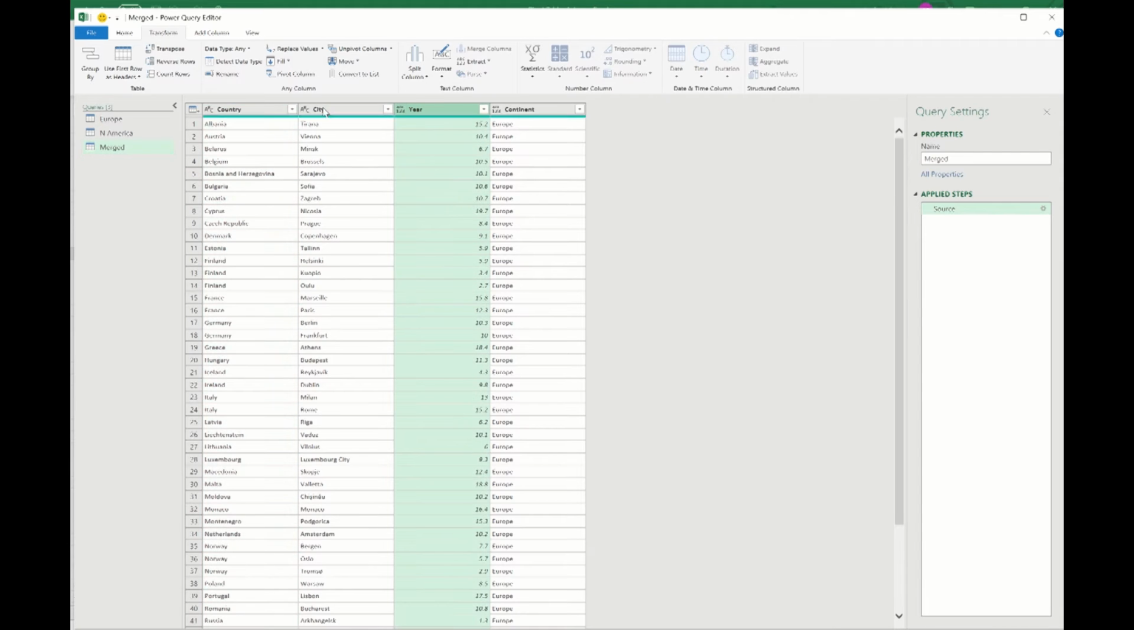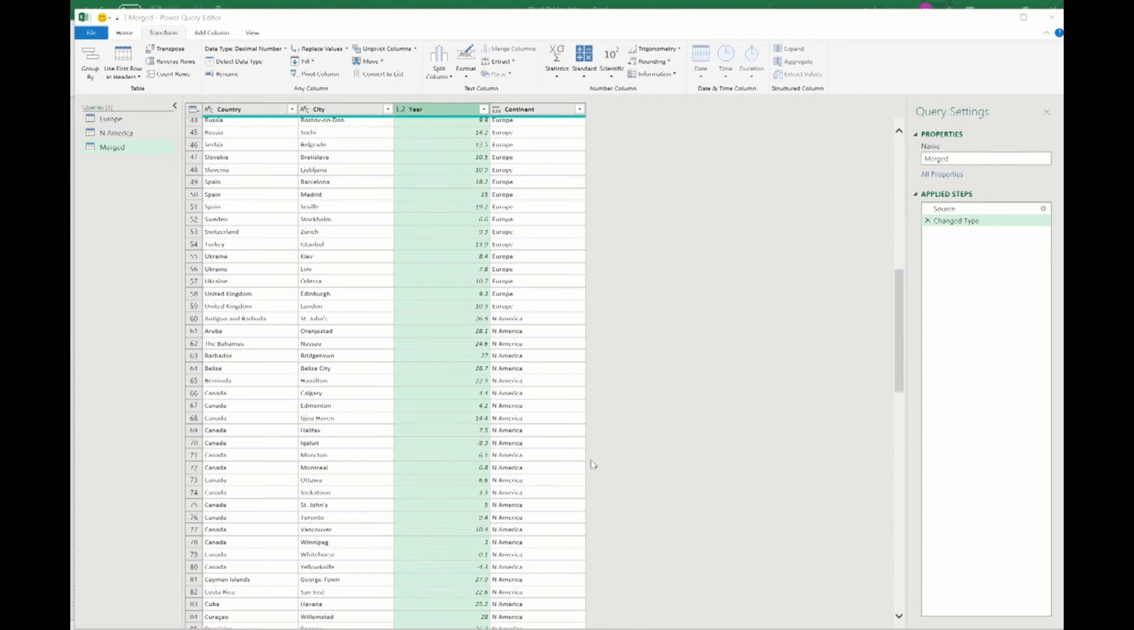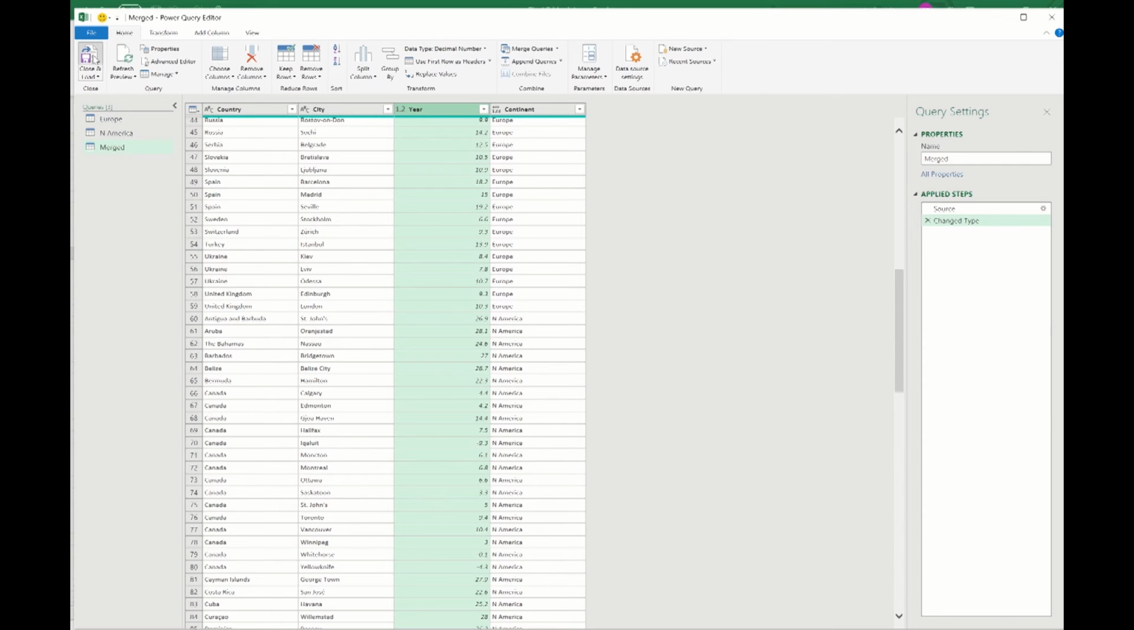I can try to change this to decimal once again. And if I scroll down, you will see that we don't get errors, we simply have values, and the column type is decimal number. That's all the formatting I needed, so I can go to Home, Close and Load.